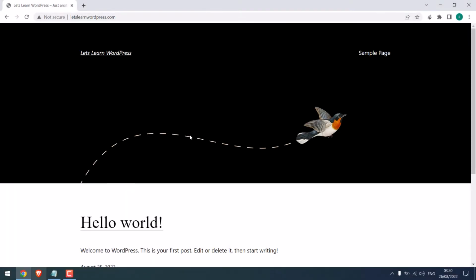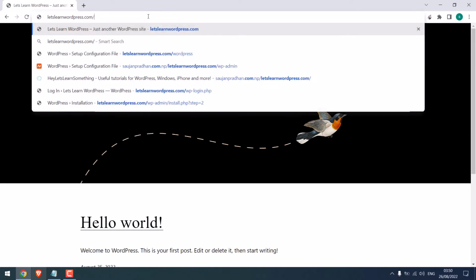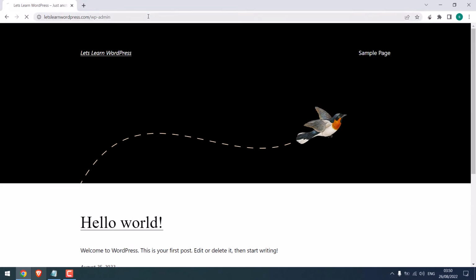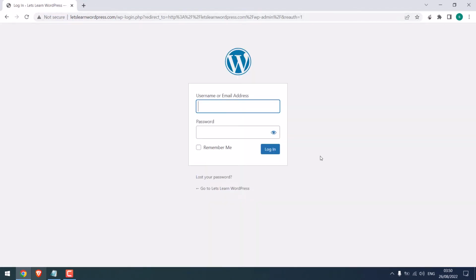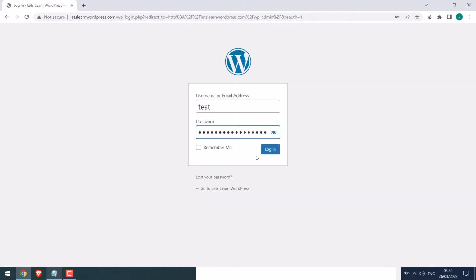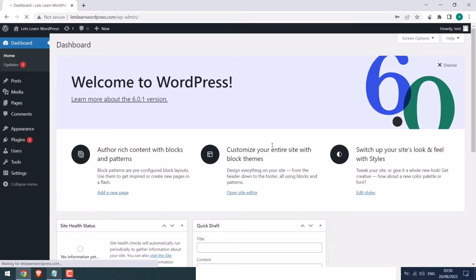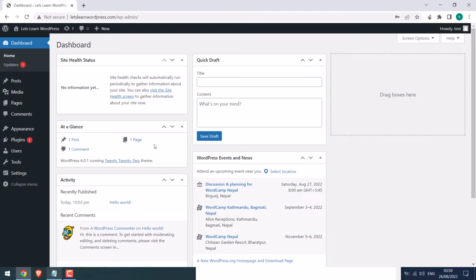To install a new theme, let's log in to the WordPress dashboard. Go to /wp-admin and enter the username and password we created. Let me quickly log in. So now, we are in our WordPress dashboard. I'll dismiss this. To check themes, go to Appearance and Themes.